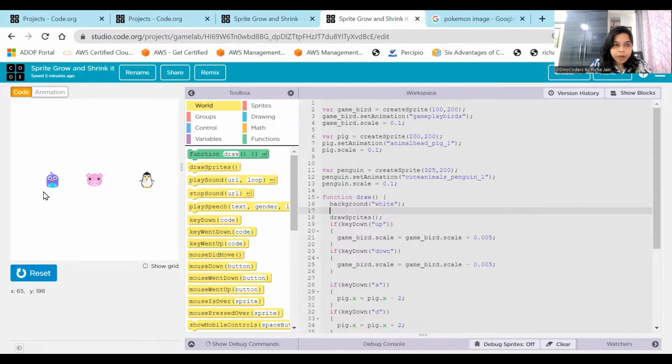This bird sprite can grow and shrink with the up and down arrow keys. So I'm pressing up, down. I'm pressing the up key, it grows the sprite, and when I press the down arrow key, it shrinks the sprite. Okay, this pig could be moved with ASWD. So you can see with ASWD, this pig could be moved, and this penguin jumps with the space bar. It actually goes to a random location with the space bar.